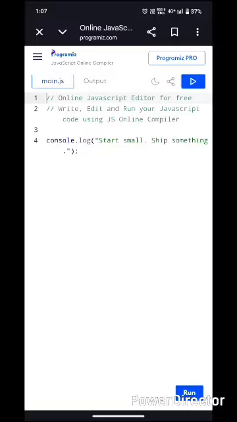VS Code. Now, how do you start building a project, right? First of all, you have to define the configuration of the project. You have to initialize the project. How do you initialize the project, right?